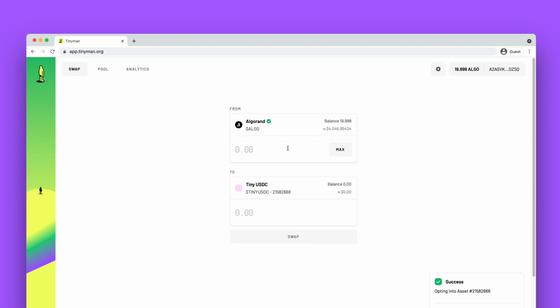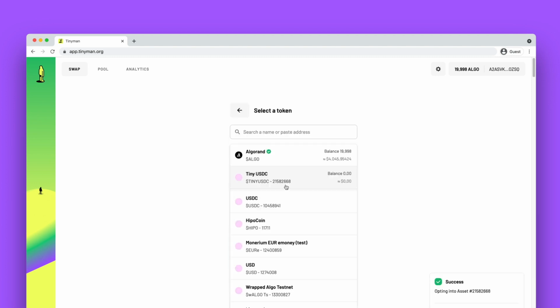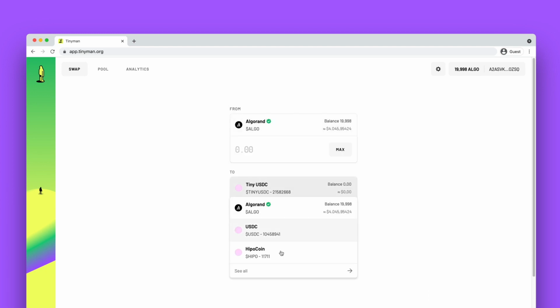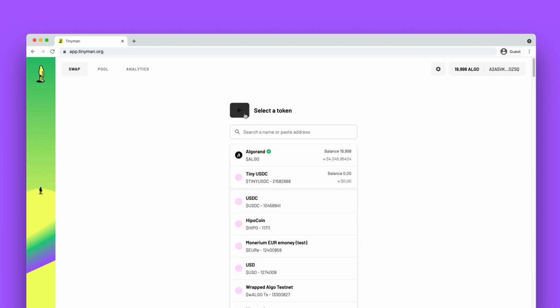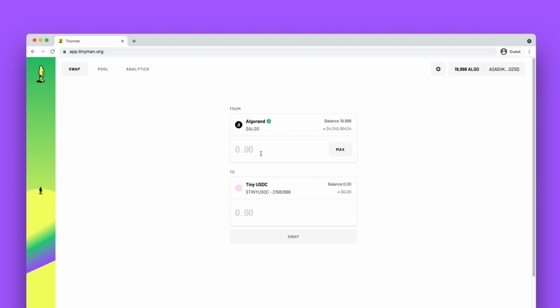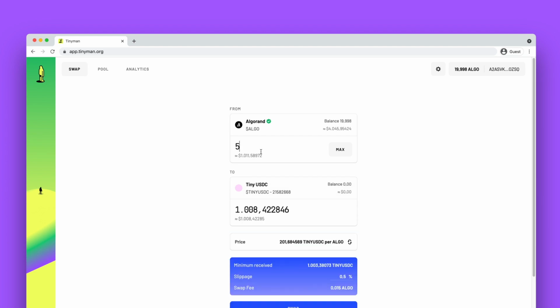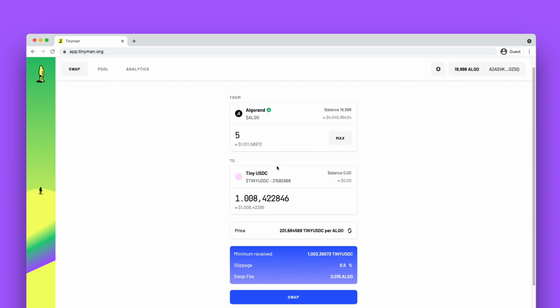Now we are ready to swap. To change the assets you will swap, you can click on the asset and access the one you want from the list. The platform will warn you if there is not a pool for you to trade. Input the amount of assets you want to sell, and the platform will calculate the amount you'll be buying.